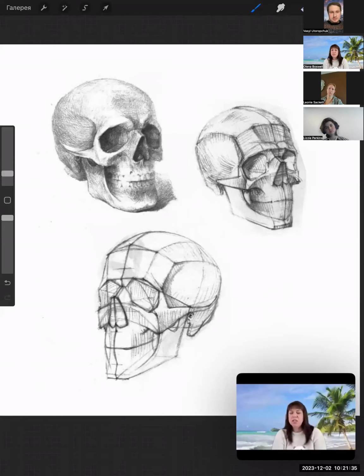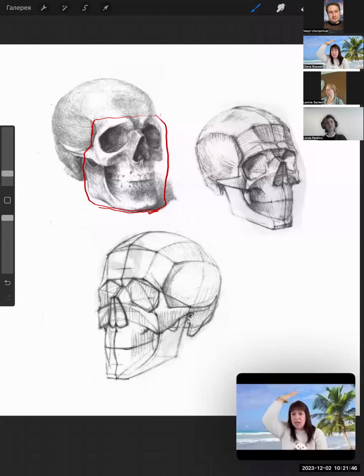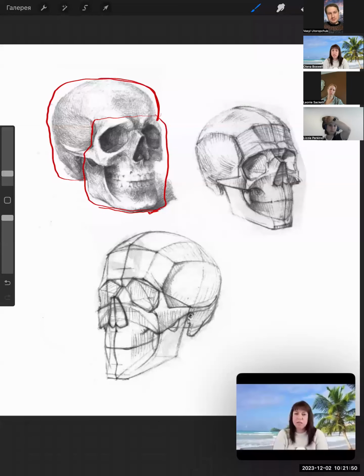So the skull is divided into two parts. The frontal part, like the facial part, and the brain part, where the brain is located.